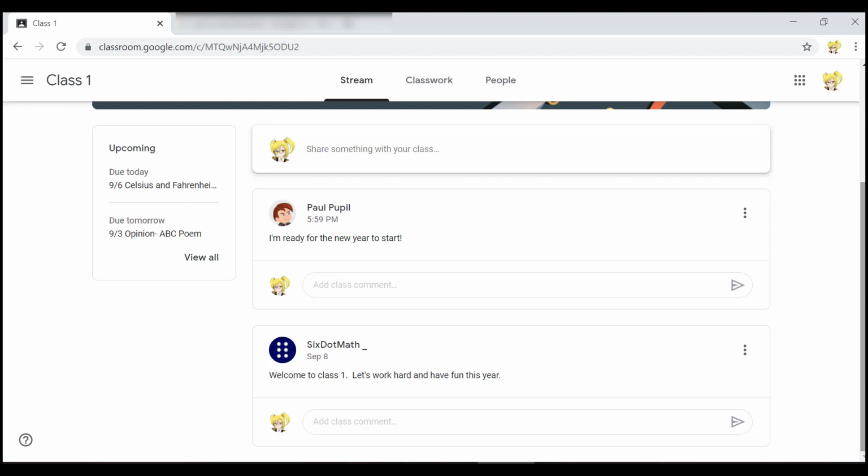If you want to navigate to a specific post, keep pressing H until you get to the post or announcement you want. If you want to hear the details once you arrive on a post, that's when you will use your down arrow. So I've landed on a post by Paul Pupil, one of my classmates, and I'm going to press the down arrow to hear the details about it.